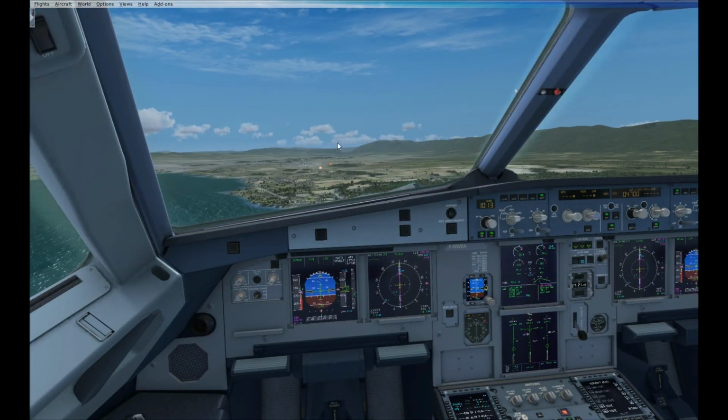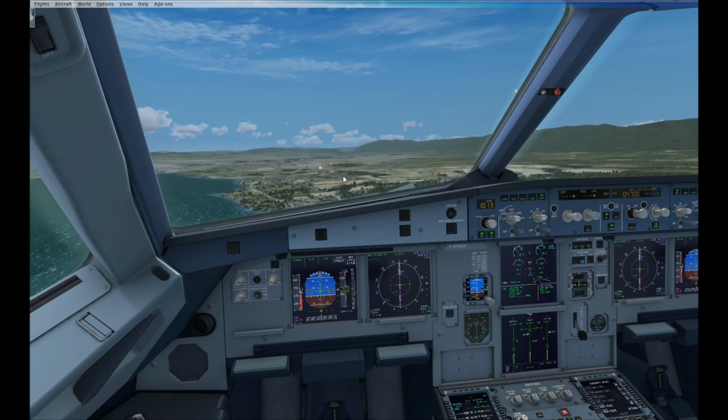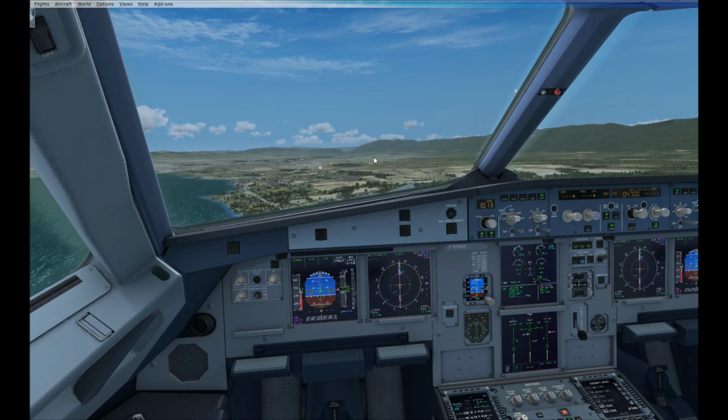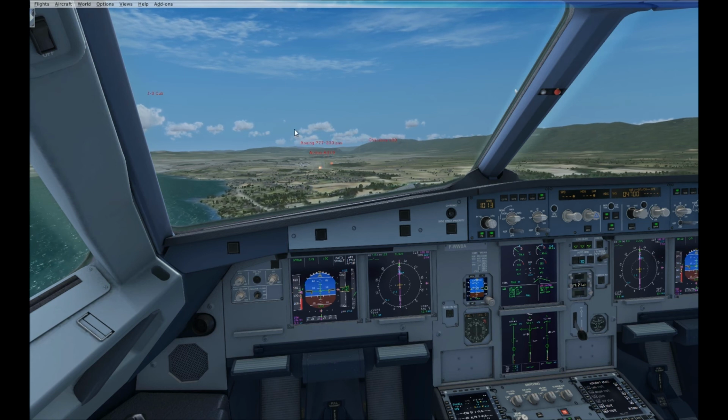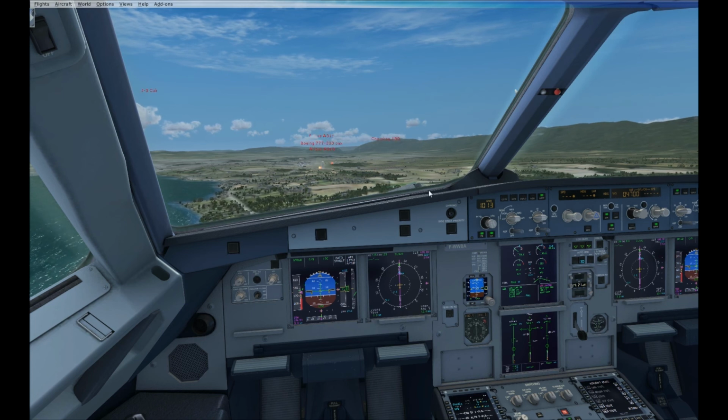Now I do have a number of AI aircraft here generated by the computer. Should one of these be on the runway or flying towards me or close to me, I'm going to ignore them this time. This of course would be an ideal situation for a reason for a go-around. But in order for us to make this successful landing, I will ignore them.